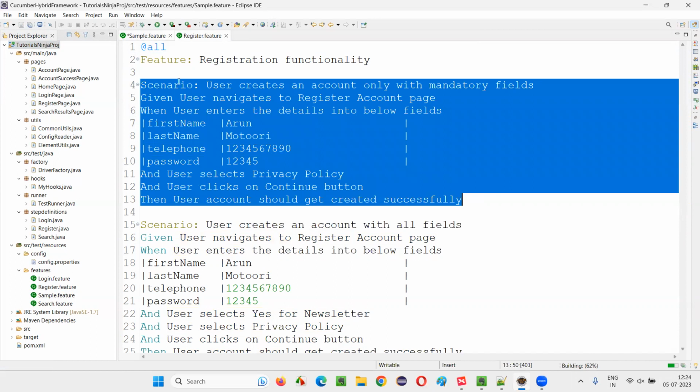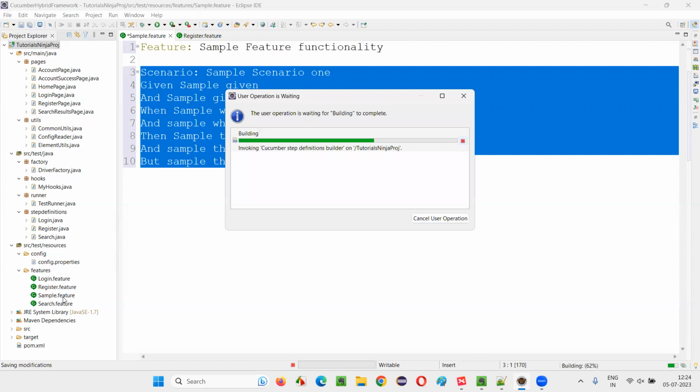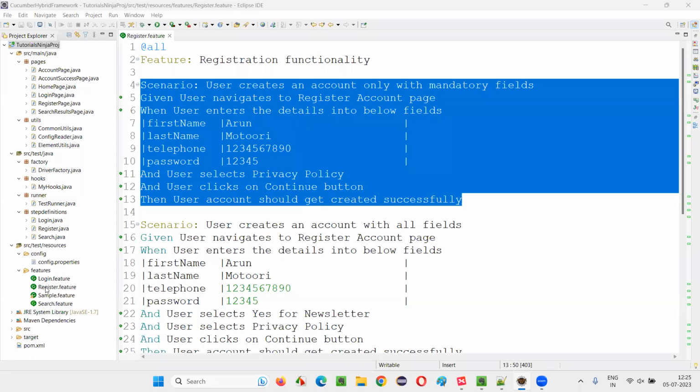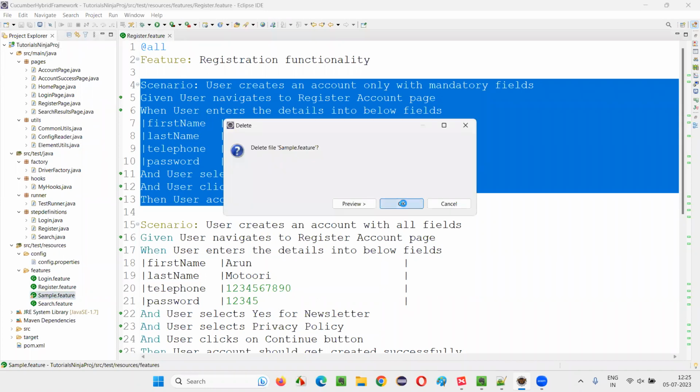Here I just created it for you. I'll just delete it. I'll just delete this sample.feature file. It's not required. I just wanted to show you how to create a feature file. So anyhow, it's taking some time. Fine. Anyhow, the scenario will look something like this. Let me delete this file, sample.feature, not required anymore.